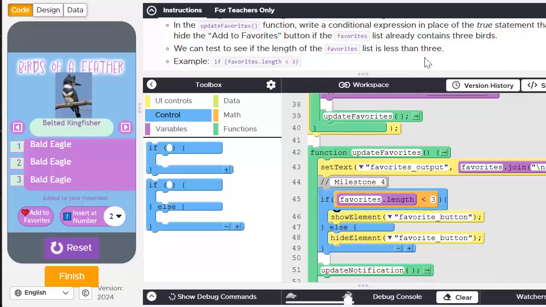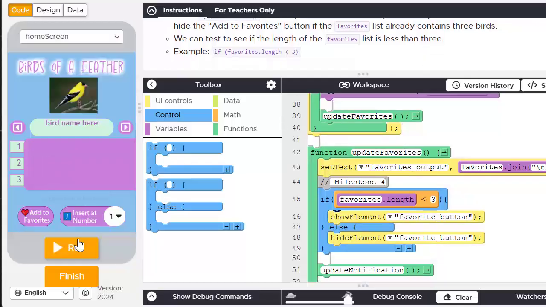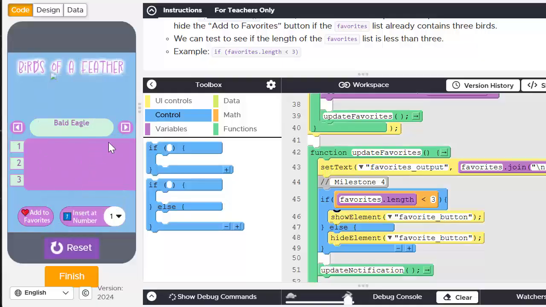Okay? So let's reset it and let's run it, and then go ahead and let's click back to the goldfinch, American goldfinch, add to favorites, click forward, American purple gallinule.